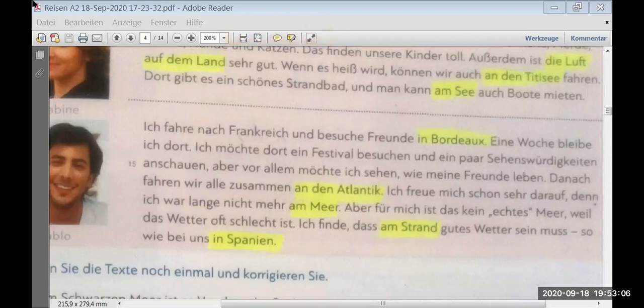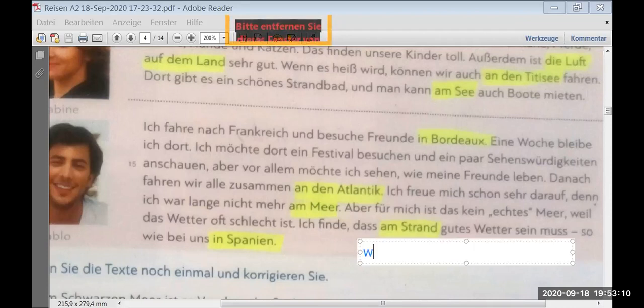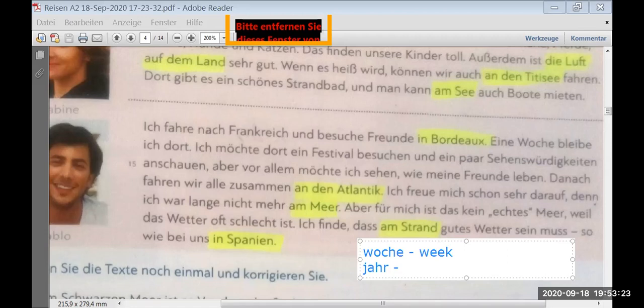Eine Woche. That's a place to visit, to stay. Just I will stay there one week. Oh yeah, I will stay there one week. I would like a small festival to visit. Yeah.